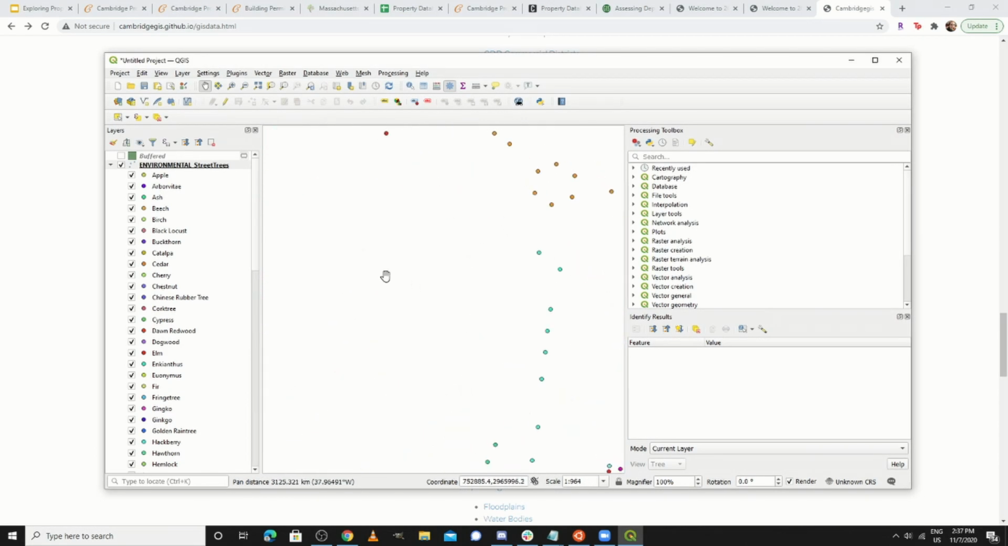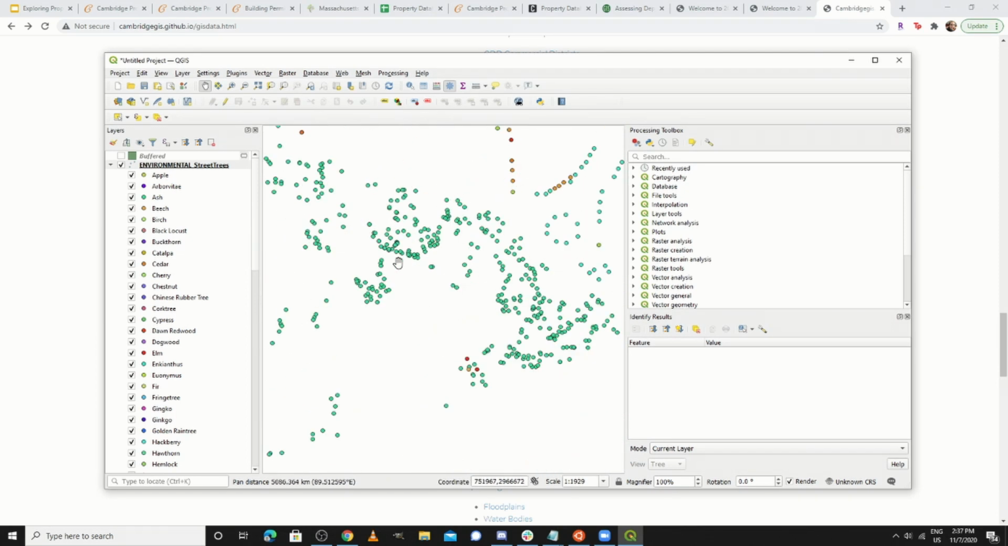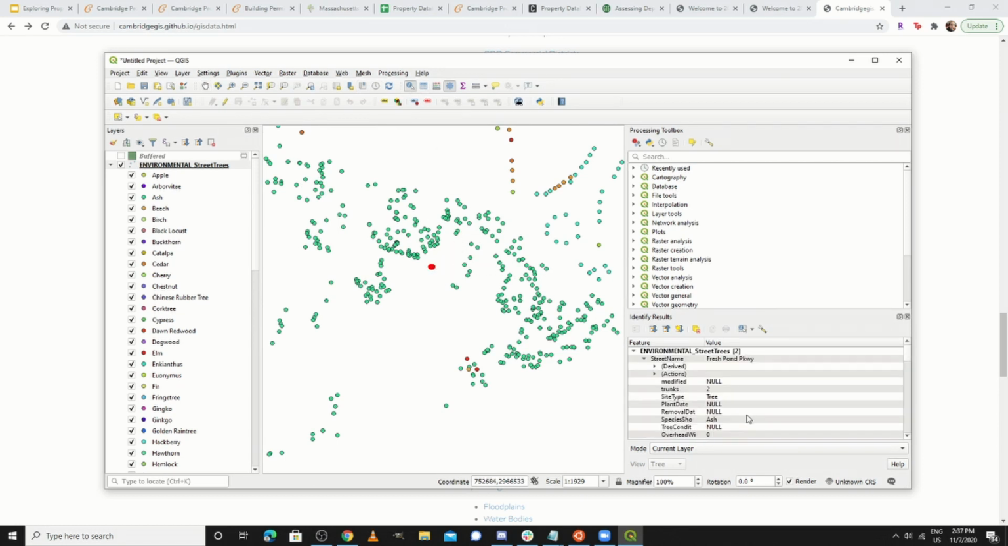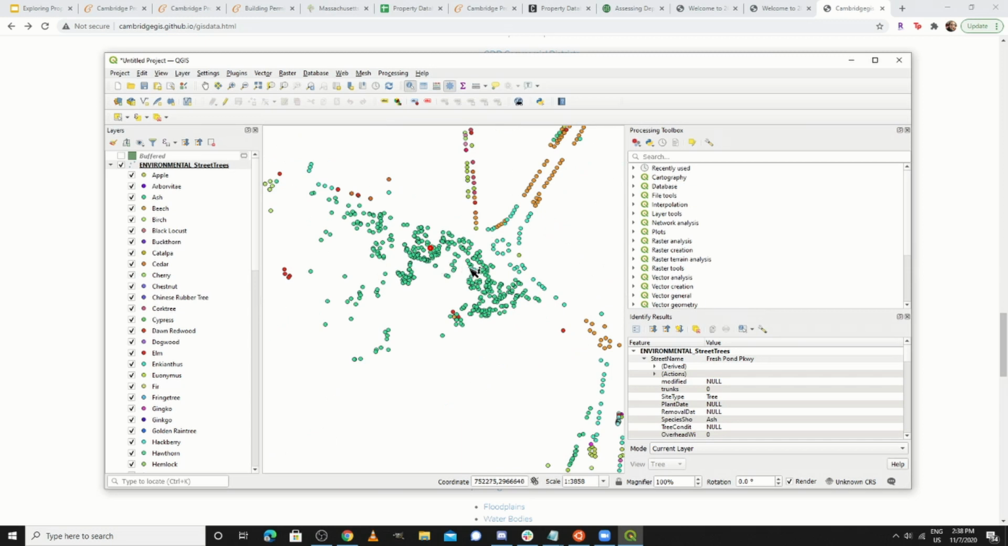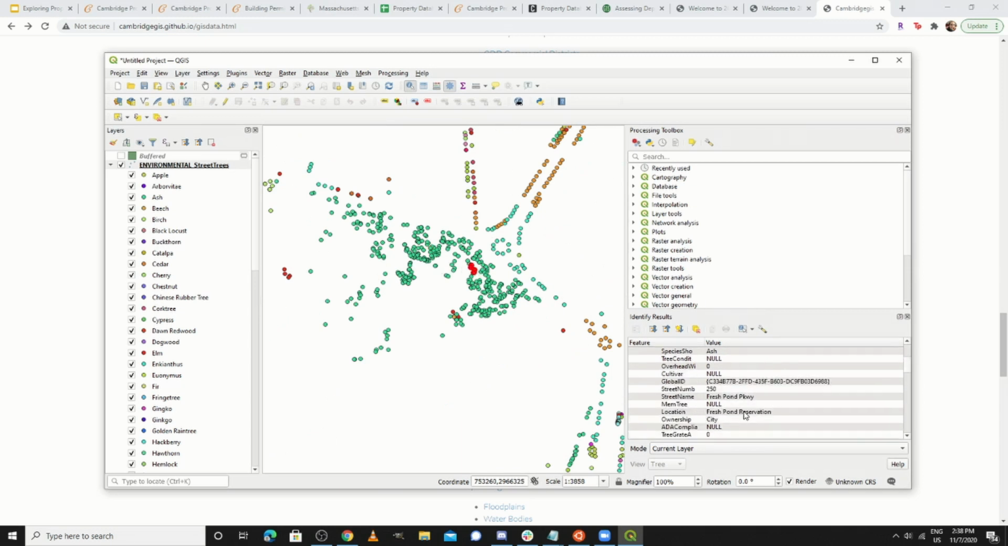But now I found a real color, so we can come over to Northern Fresh Pond, and we can see that these actually all do look like they're the same, right? These are probably ashes. So if we look at these, we see a whole lot of ash trees over here. And these also say what street they're on, the locations, as well as the ownership.